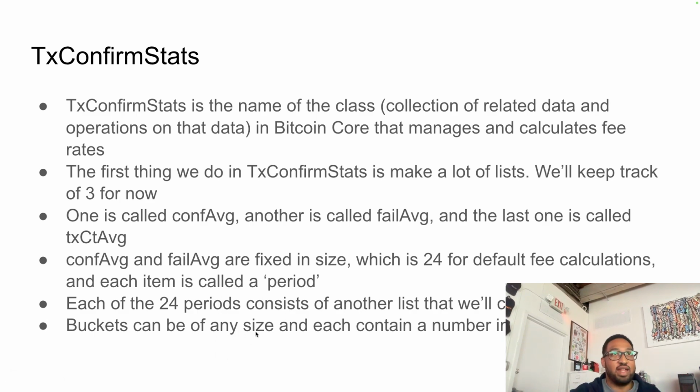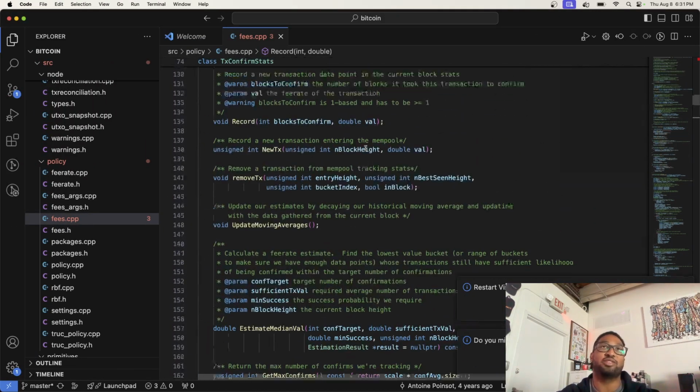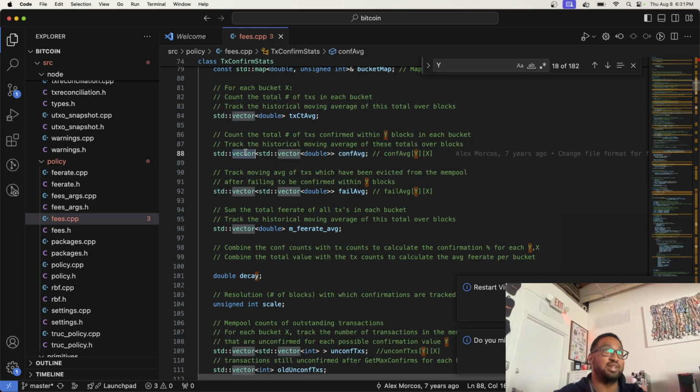Buckets can be of any size and each contain a number initialized to 0. So I was going to show some code too, which might be less interesting for some. But this is the conf average. It is a vector, which is like a list. And this is saying that each item in this vector is another vector. So this is a list that comprises lists for every element.